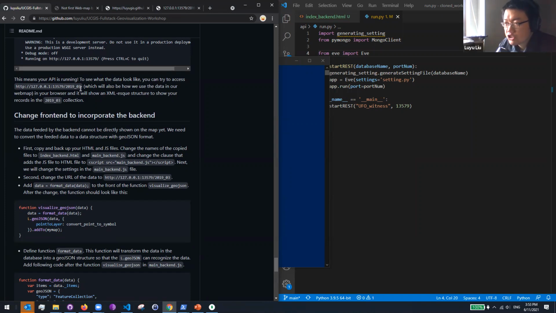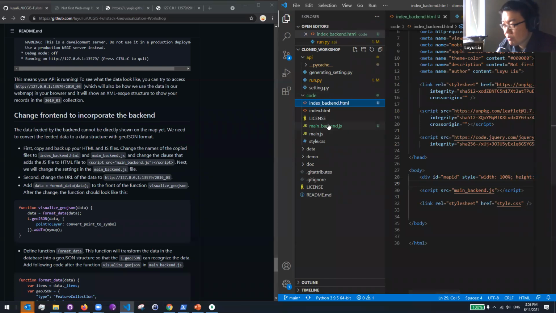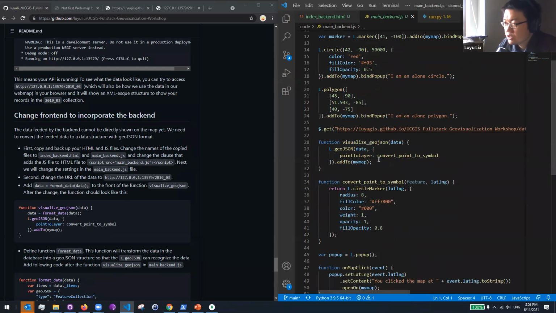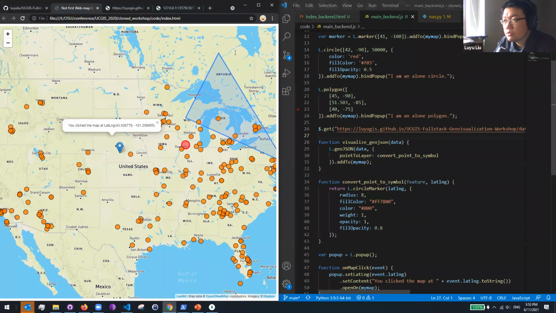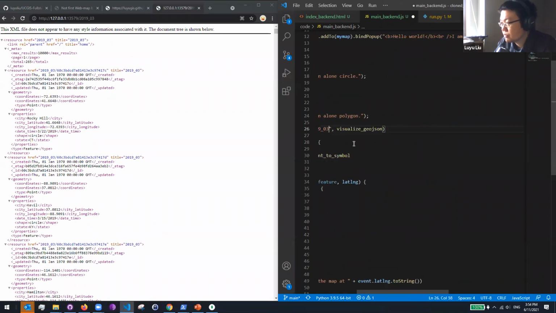All right, so let's change the front end to incorporate the backend. Remember, we made a copy of the backend version, right? So now this is what we want to do. Let's open the main backend.js. Now let's scroll down to the point where we actually get this data from. Notice that we need to change this URL, because now we want to use our APIs, right? So let's copy this link over there and change it to the local version.